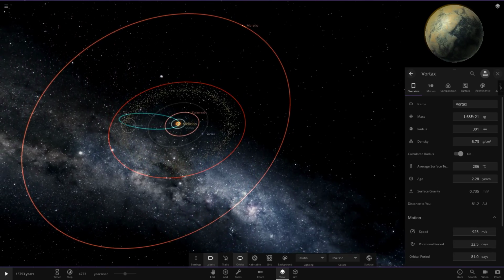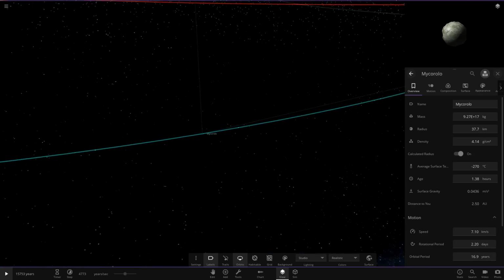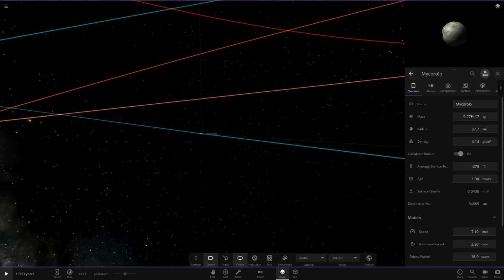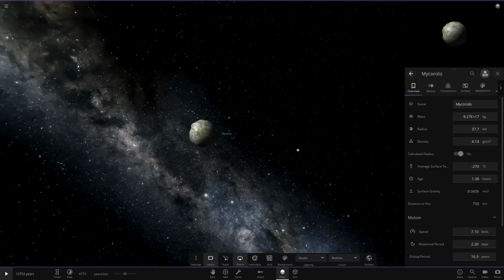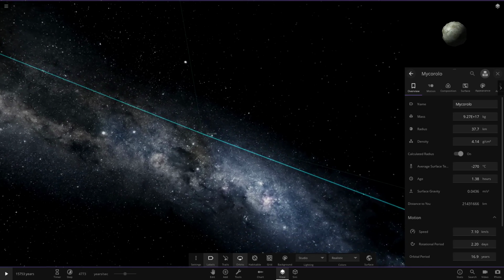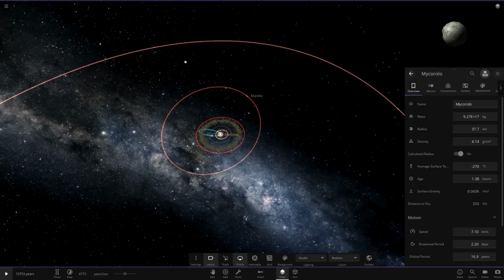Right, now moving on to this object. Looks like a comet of some kind with its weird orbit. So here we go. It's quite a small object as we can see here with that blue trail. So, right, now heading out to the outer part of this solar system, I guess.